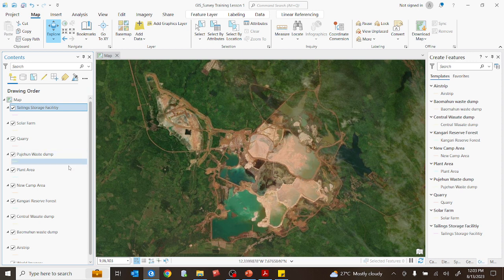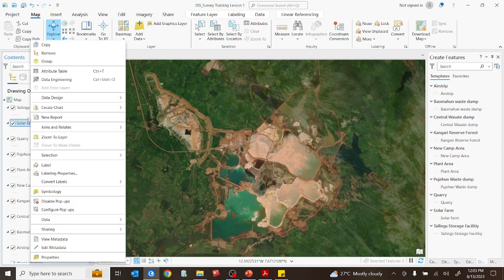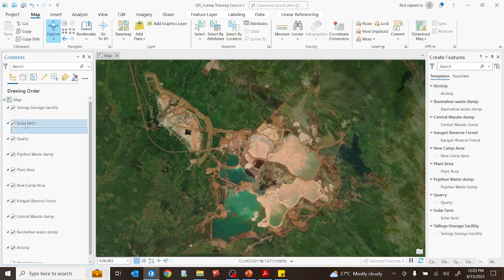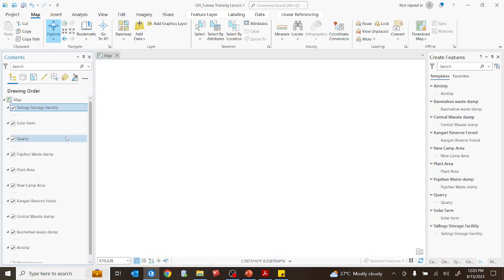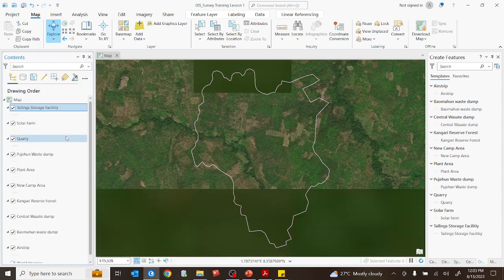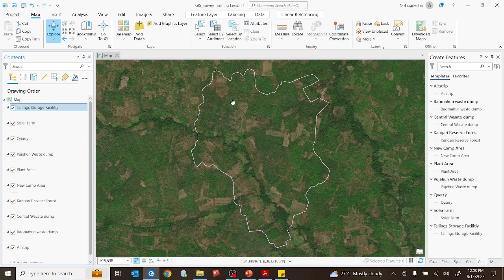So what I would do is right click one of them. Select this one, right click, and then say zoom to layer. So click this one, right click, zoom to layer. Okay, so now this is the layer, right?